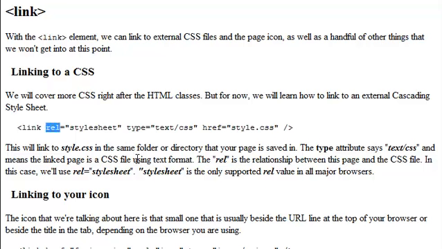REL is the relationship, and because we're linking to a style sheet, that's what the relationship is. The type, well, a style sheet is text/CSS, and our href, we link directly to the style sheet itself. And just a real quick note, style sheet is the only supported relation value in all the major browsers right now, although this is apt to change.